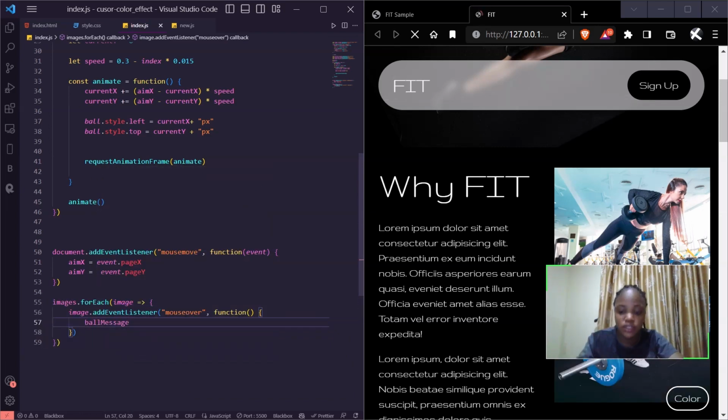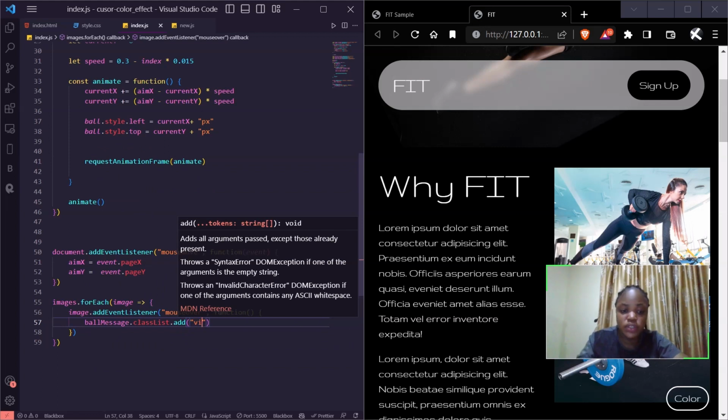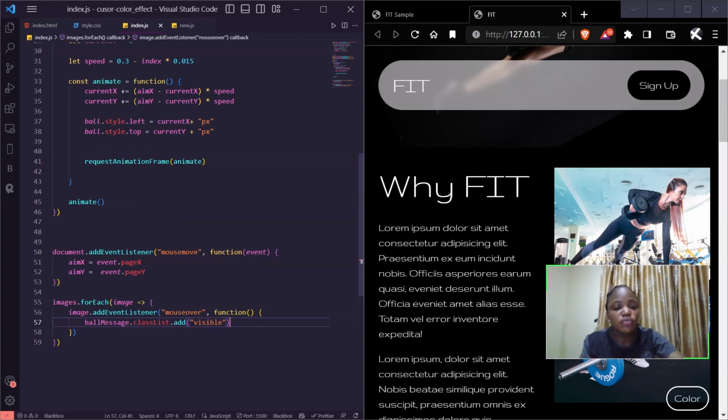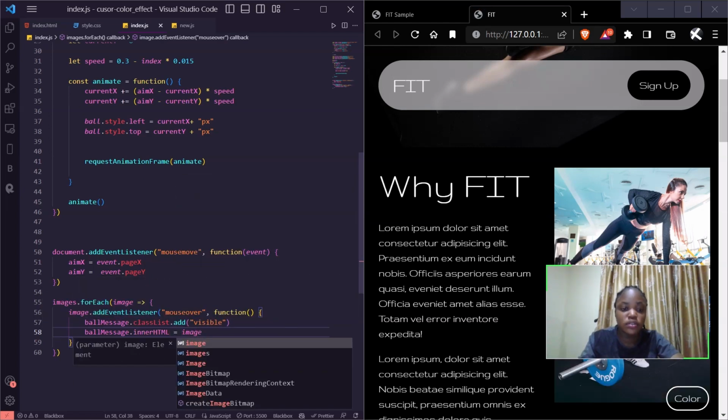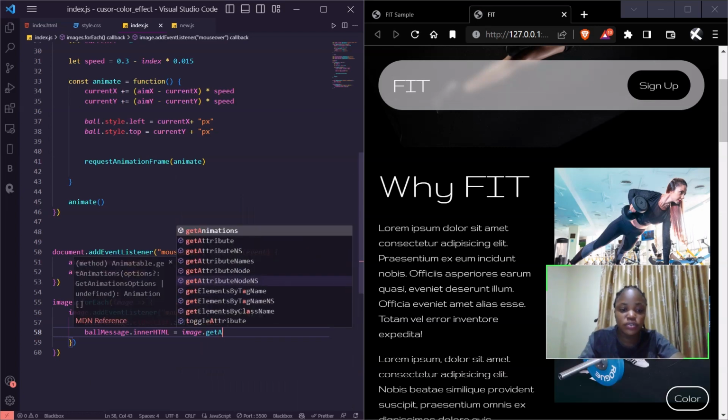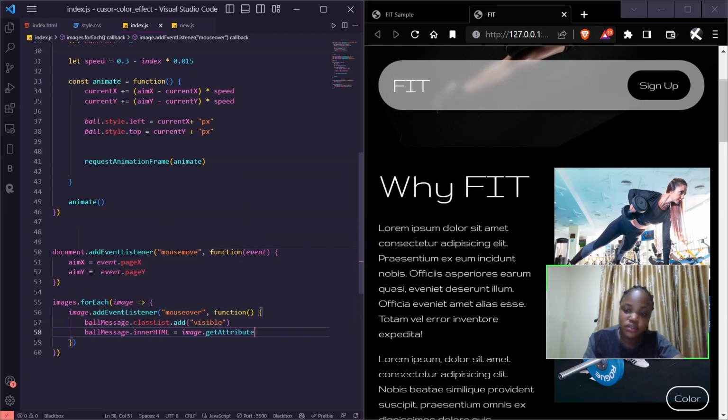So when the mouse is over, we'll create a function of what should happen. And what we want to happen is to be able to see our text. So we'll say bold message, choose the class list, then add. We already created a style of visible for the text that we'll also be using. So inner HTML, so image, the get attribute.